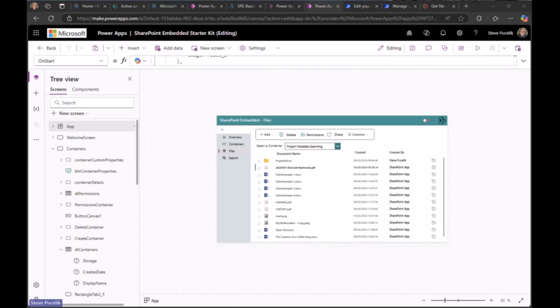Yep, I'll put the aka link in the chat window now. aka.ms/spe-samples. There is a Power Platform fork where you can download the solution and put it into your environment as we saw.